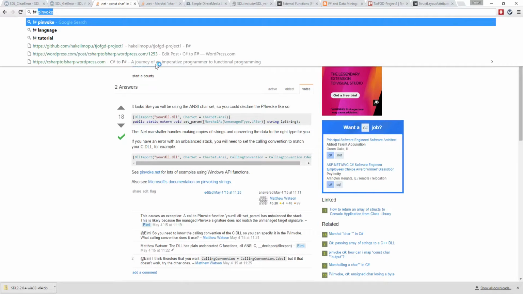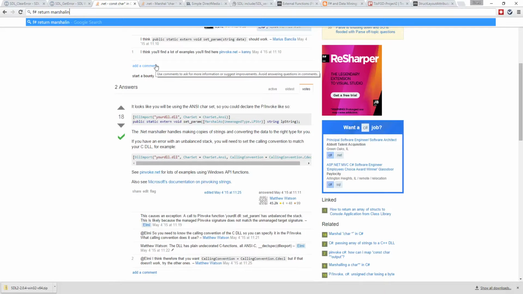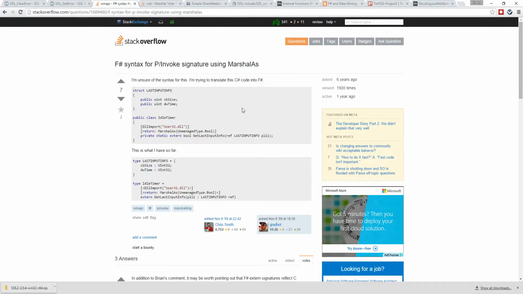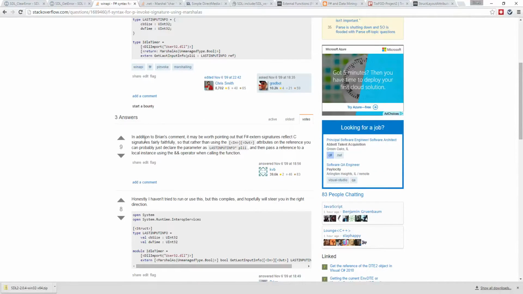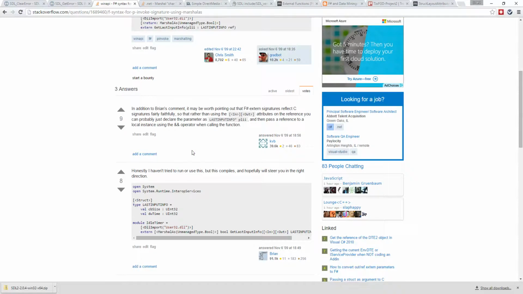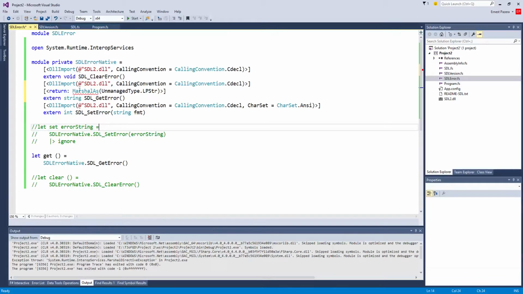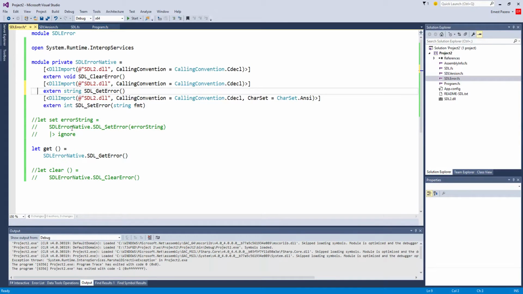Okay, so F sharp, return marshalling. See signatures. Okay. There is no return. Okay. That doesn't go there. See all the fun we're having? Okay, so we put the marshal as on the string, and that's how we do return marshalling. I hope. This could be fun.